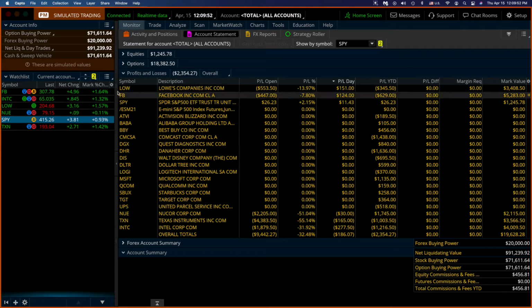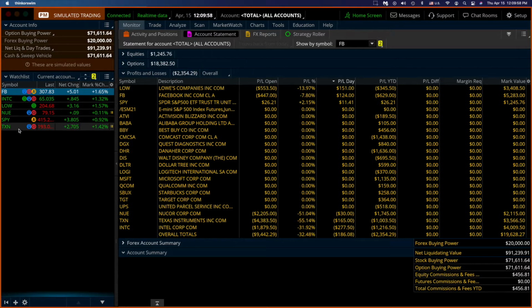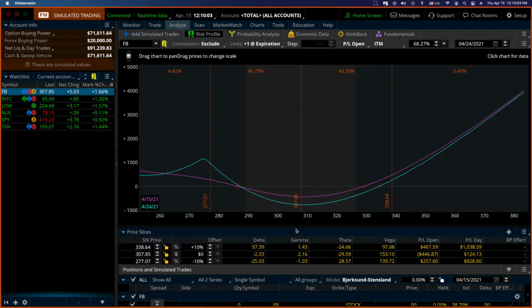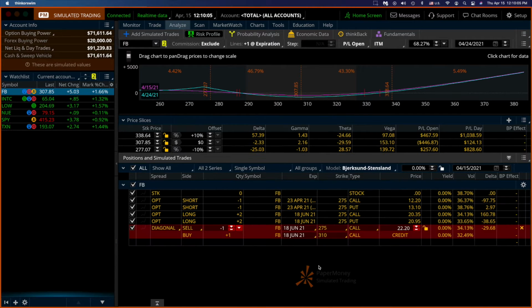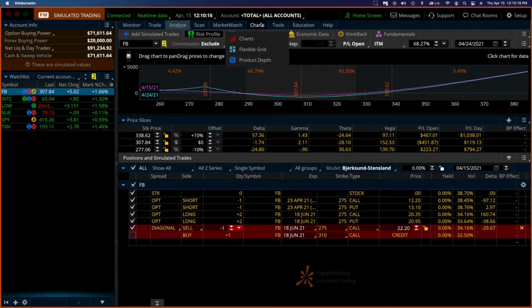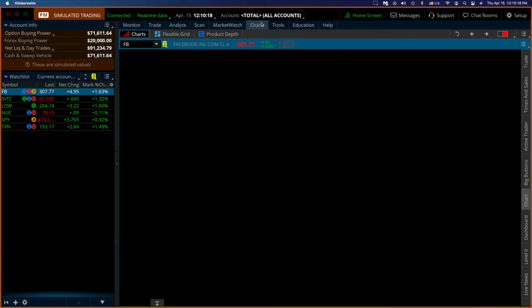Let's go quickly through our current positions to make sure that nothing needs to change. Let's go alphabetically, current account, and let's analyze. Look what I'm doing here. I'm doing a roll up, and with a roll up, I go from a delta positive to delta negative. And do I want to do that?